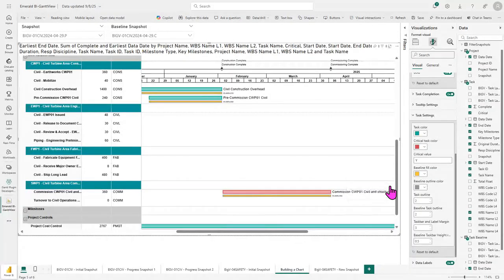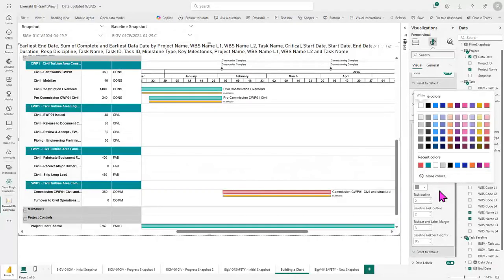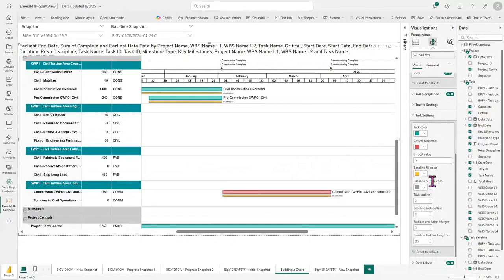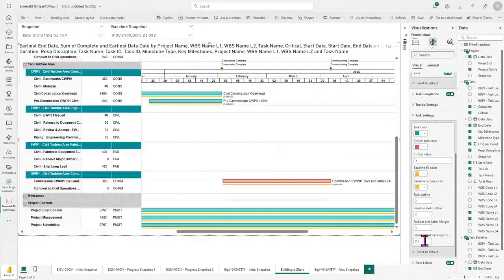What I'm also going to do is change this baseline outline color to match this fill here. And then I'm going to make the baselines just a little bit smaller and give us a little bit more room in this chart.